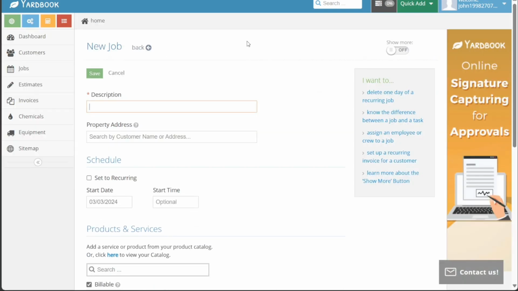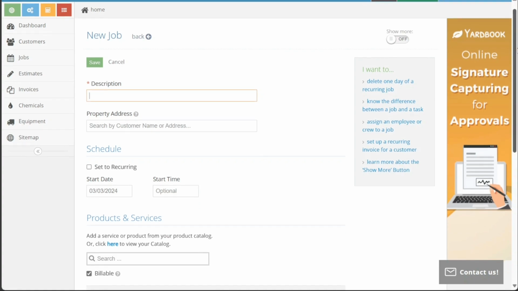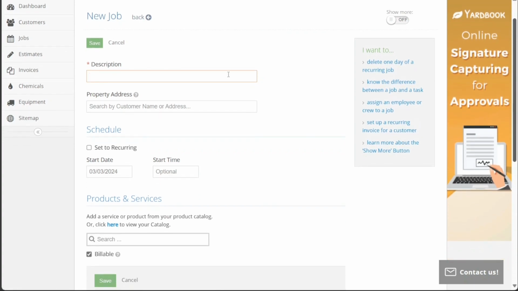You will then be redirected to a new form dedicated to job creation. This form requires certain details to better manage and track each task. The first field is Description. Here, you should provide a concise yet comprehensive description of the job. This helps in identifying the task and keeps it distinguishable from other jobs. Next is the Property Address field. This field should contain the location where the job will be conducted. It assists in scheduling and logistics.